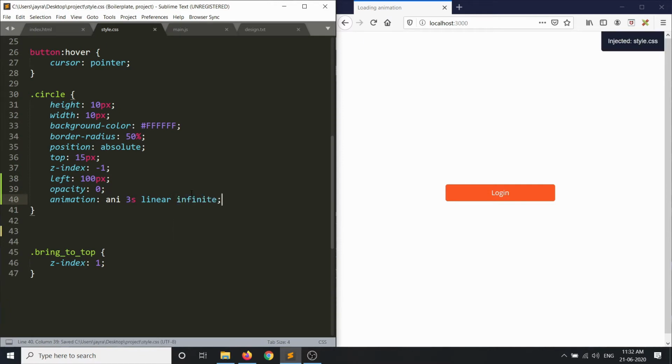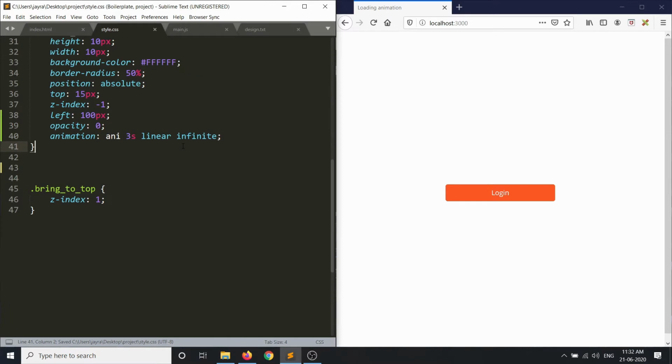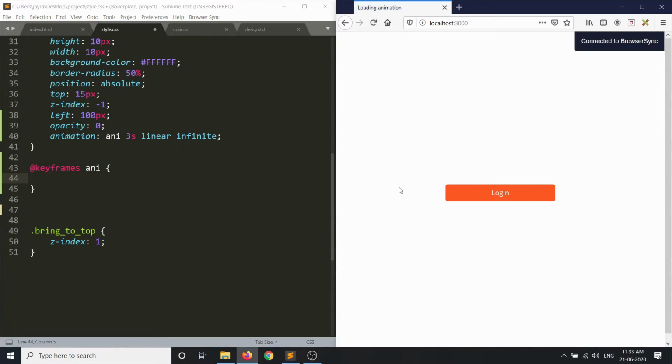Okay, let's go ahead and define our animation. We'll use keyframes for that. Keyframes ANI. And let's define the first 1/3 of our animation. So what we need in our first 1/3 of animation to happen is that we want our circle to travel 20 pixels and we want the opacity to change from 0 to 1. So let's do that, and the way we'll do it is we'll write 33.33%.